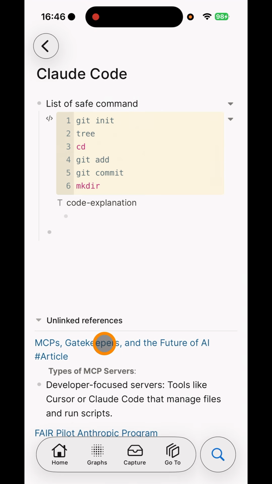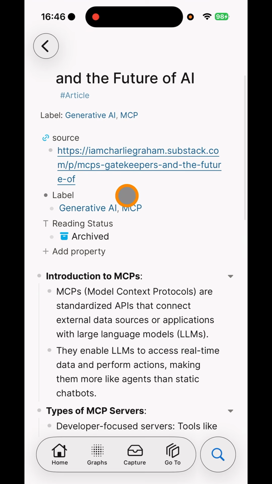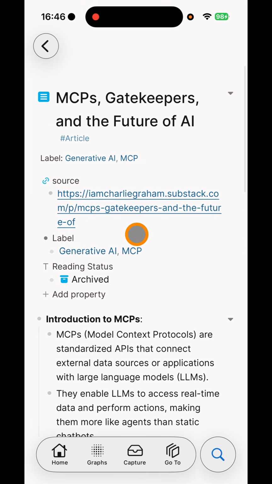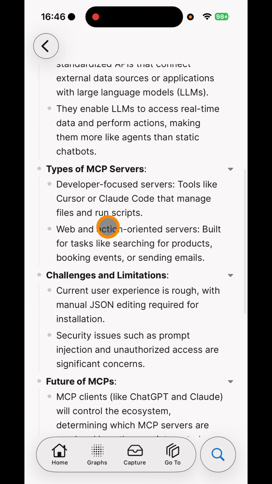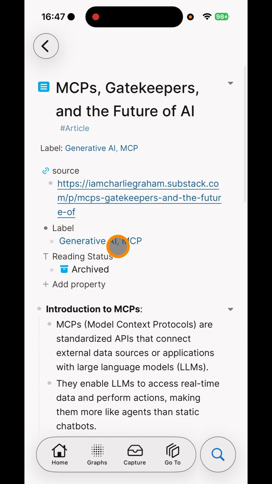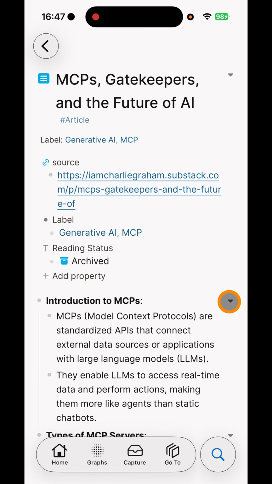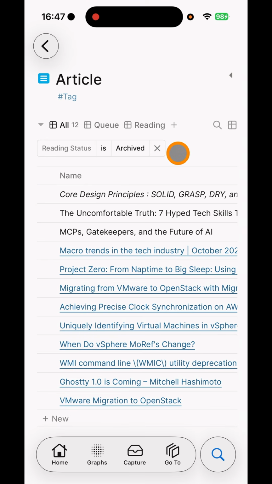Okay, so now I'm going to click on this page right here, MCP and so on, and this is an article. What I've done here is add a page called MCP gatekeepers and so on, right? And then I've tagged it as an article. It's got a label and whatnot, and more information is here. Now, when we scroll down, we can pretty much have the same fun we have with the desktop application. Okay, so I'm going to click on article here.